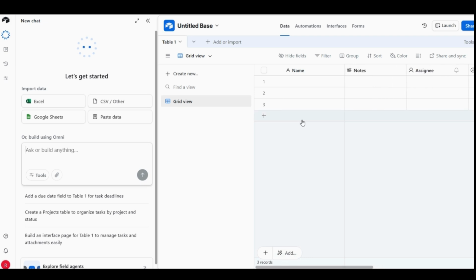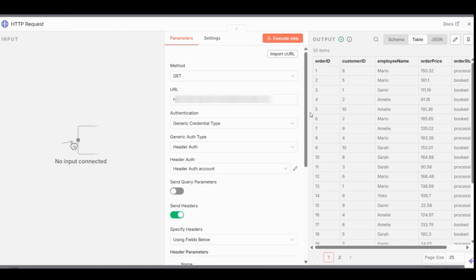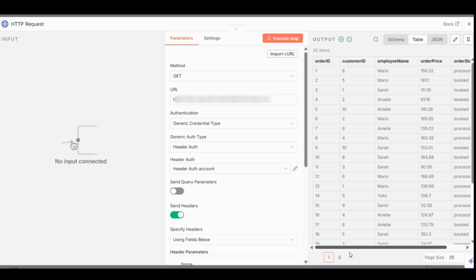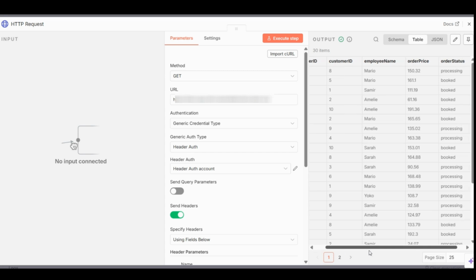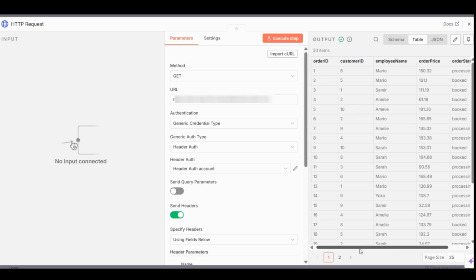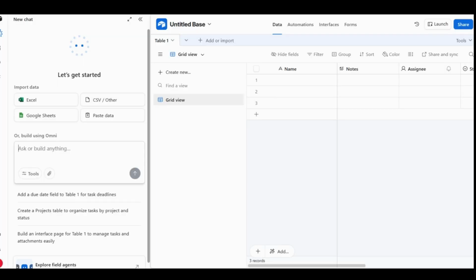And we're going to start with this and change the names and change all of the information that we need to configure here. So we're going to go back to n8n for a minute because we need to see these columns that we have. We have 5 columns. We have order ID, customer ID, employee name, order price, and order status. We're going to create those columns over here in Airtable.